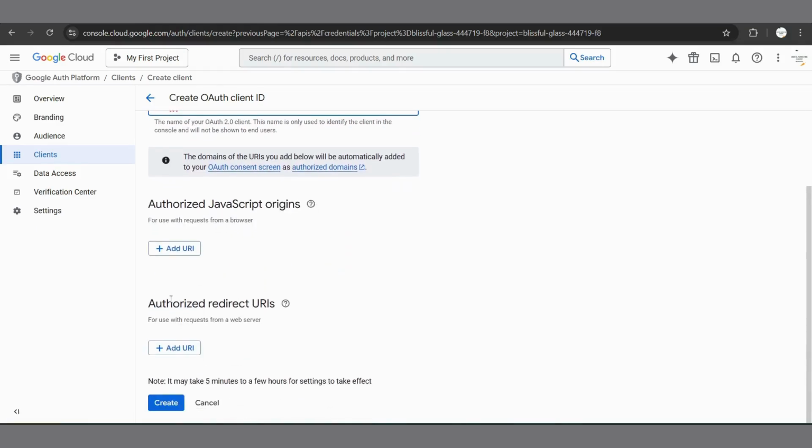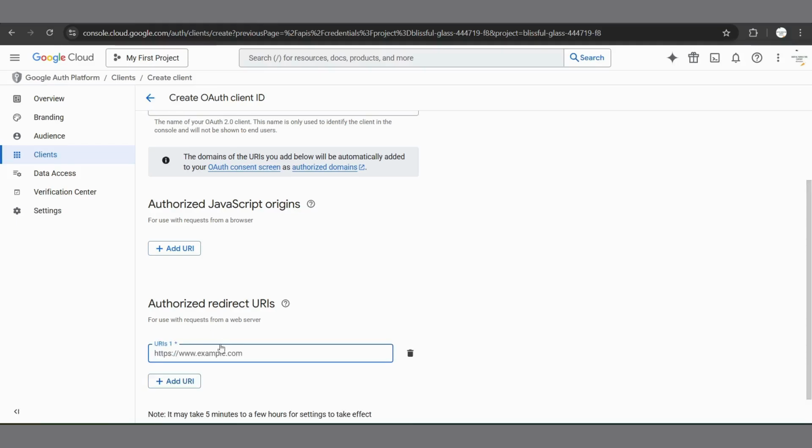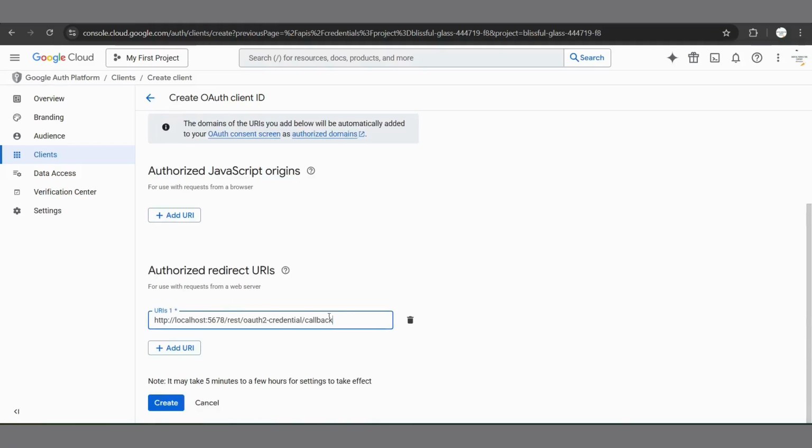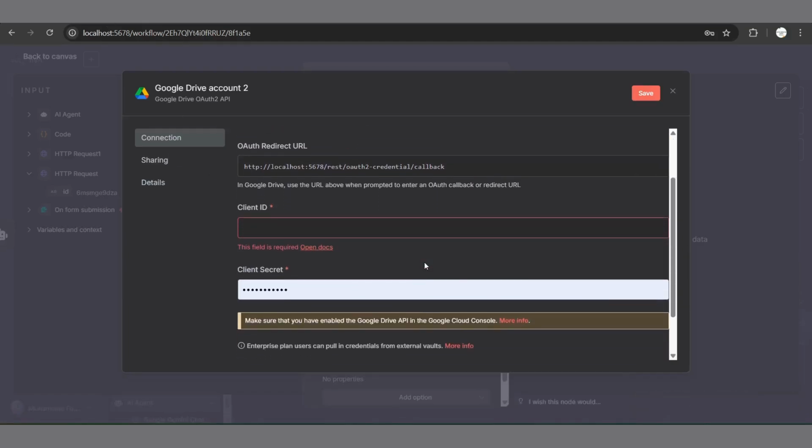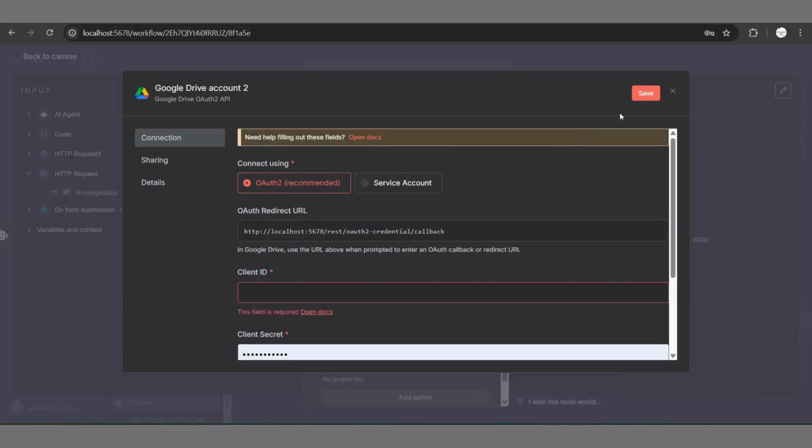And after that, here you can see the option for authorized redirect URI. Just click on add URI and paste the URL you copied from n8n. So after pasting this URL, you see the button for create. When you click on create, it will provide you the client ID and secret ID. You just have to copy that and paste it here. And after pasting client ID and secret ID, when you click on save, it will connect your account. My account is already connected, so I'll just close this from here.